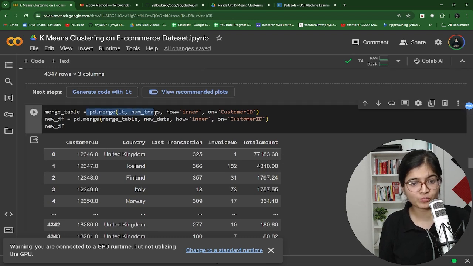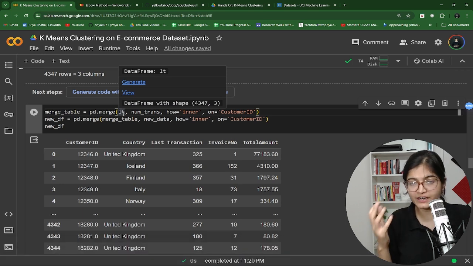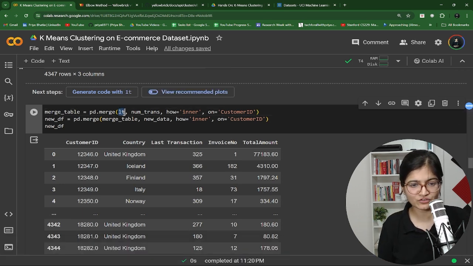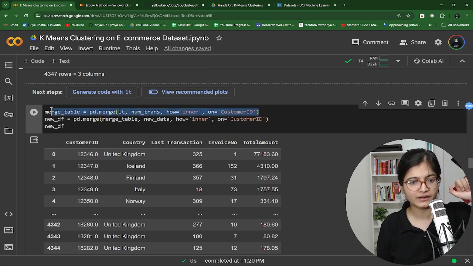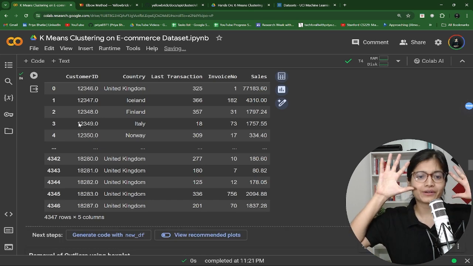What we are doing now is merging all the tables. If you are aware of the concept of inner join, we have the last transaction data frame, and the number of transactions data frame that we had, and we are applying an inner join there. After that, we again merge two tables: the one we just merged, and new_data. Again we do an inner join as per the customer ID. And that is where our data is ready now.